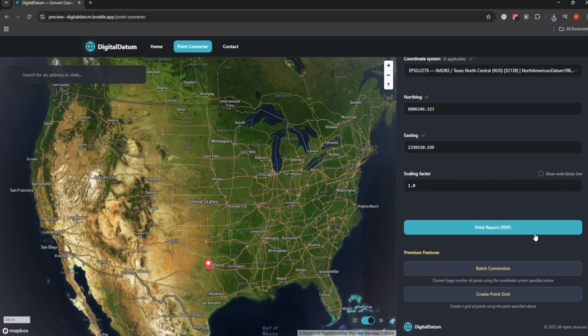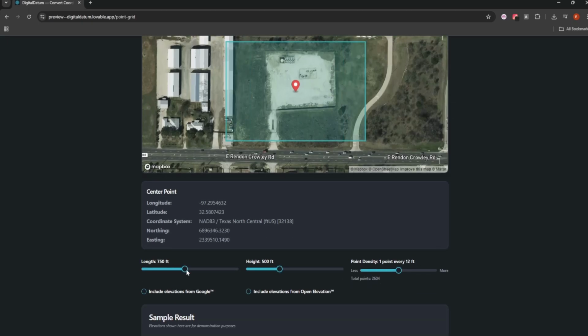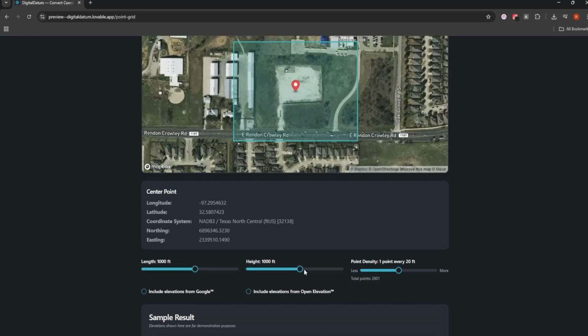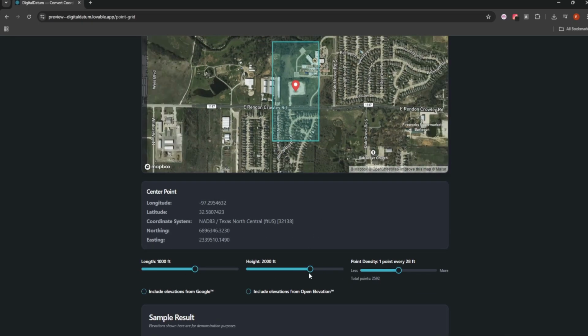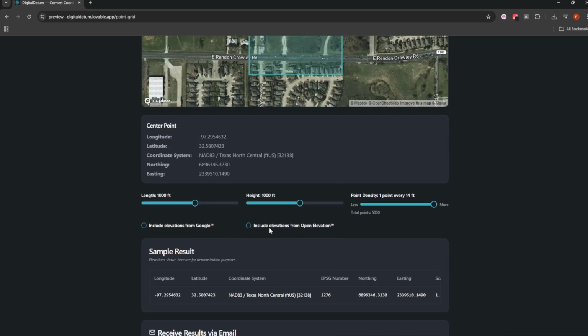Now we will look at the create point grid. So in this area, you'll see the point that you previously selected. Over here, you can change the area of the point grid. You can make it larger or smaller. And you can also put the point density. If you would like more detail, you increase the point density, but of course, this comes at a higher cost. You can include elevations from Google or from Open Elevation.